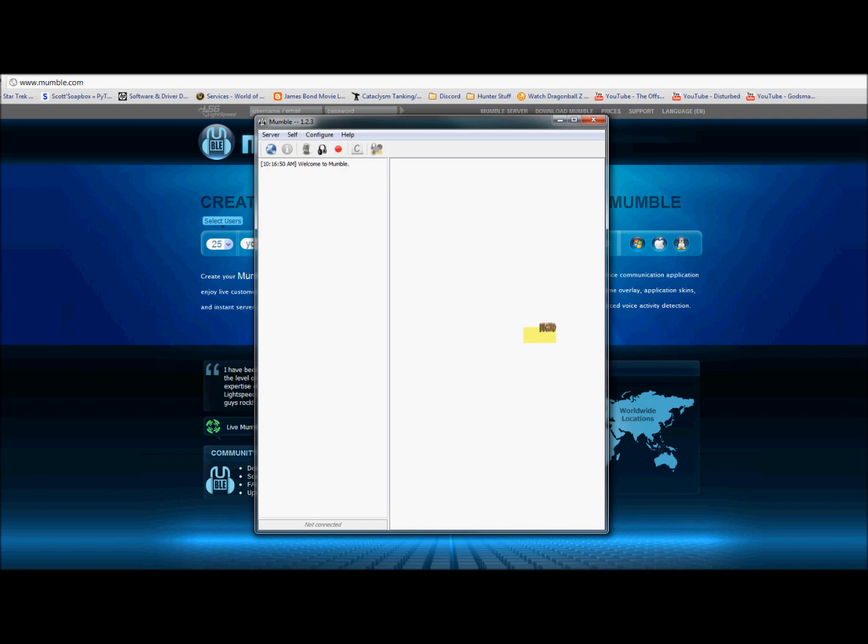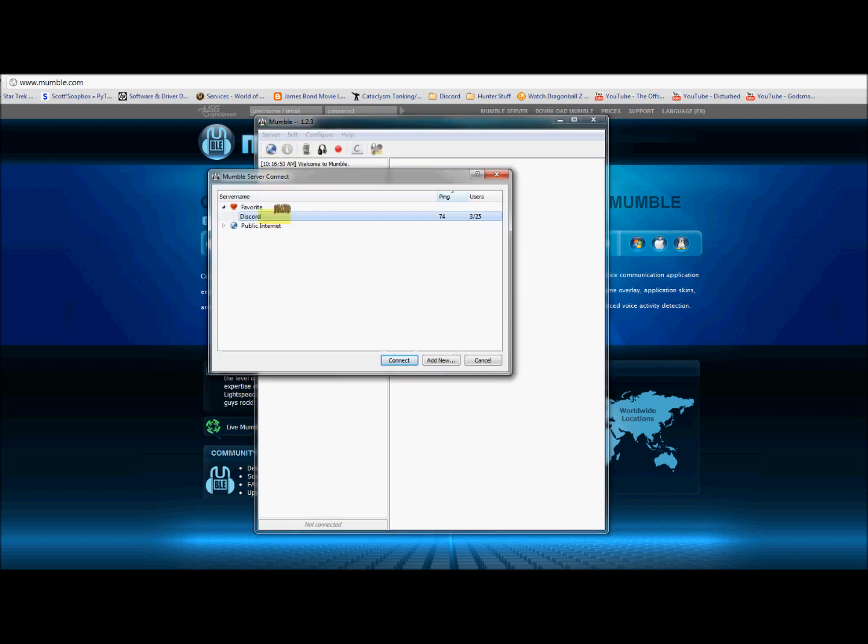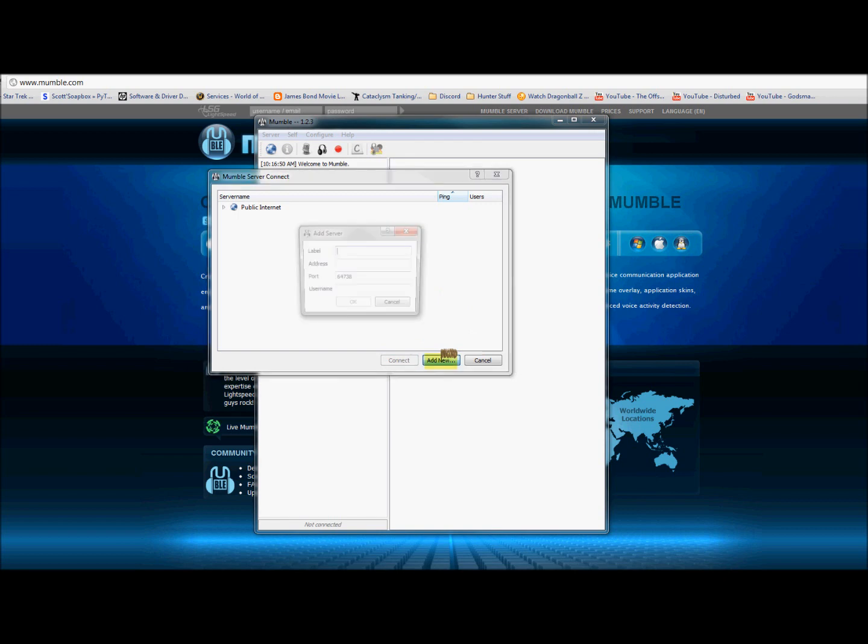So if it's not up, click server, connect, and now this screen will pop up. Now I'm going to remove mine so we can create a new one. So down here you'll see add new, and you want to put in Discord as the label so you can identify it. Discord.mumble.com, 3771, and your username will be the tune that you're going to be on. Now I already have Gen in there, so I'm going to use Atris for this one.